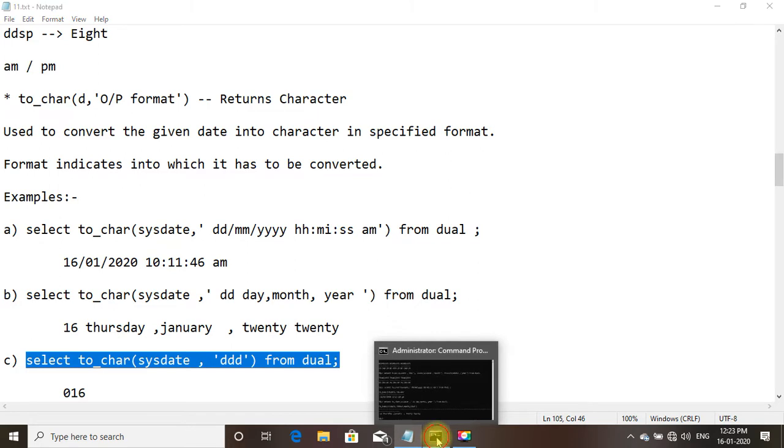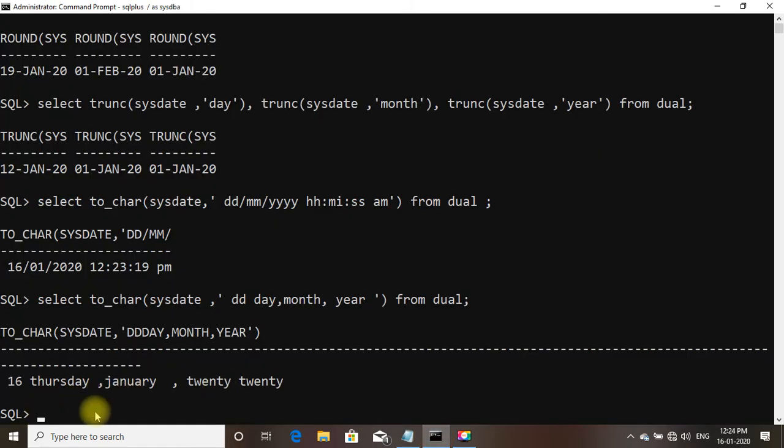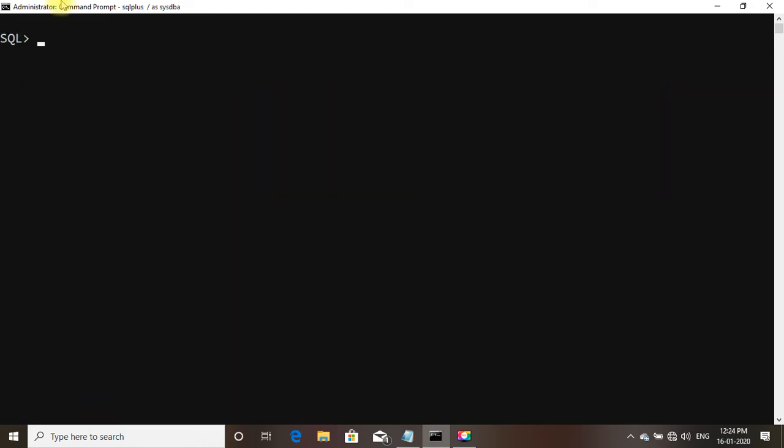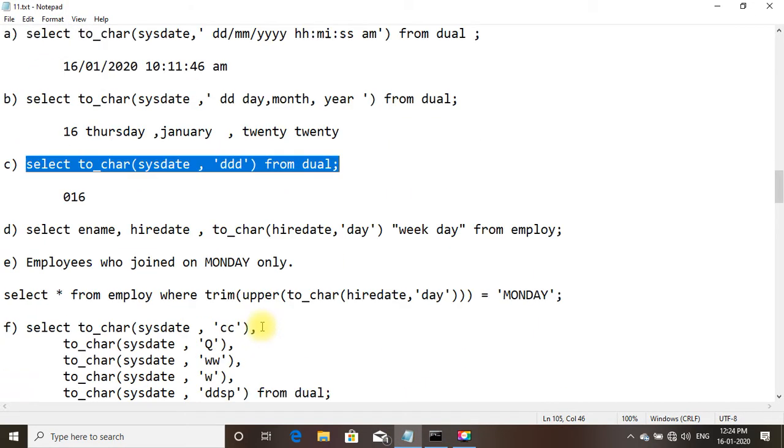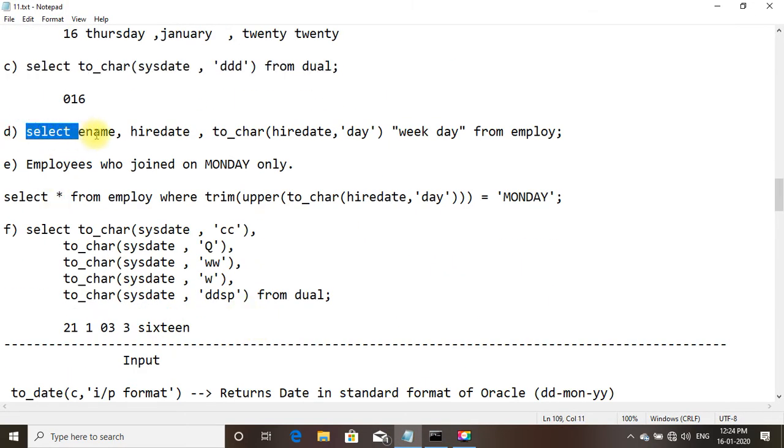We shall go to the next example. Copy. Let us clear the screen and paste. It's showing 16. This is the 16th day of 365 days, or 366 when it is a leap year. So today it is showing 16. Now let us come to the next example.